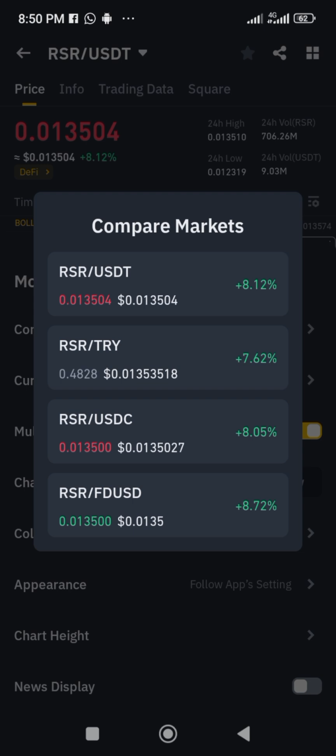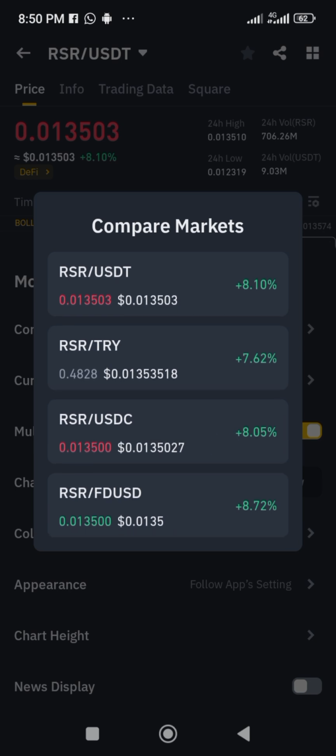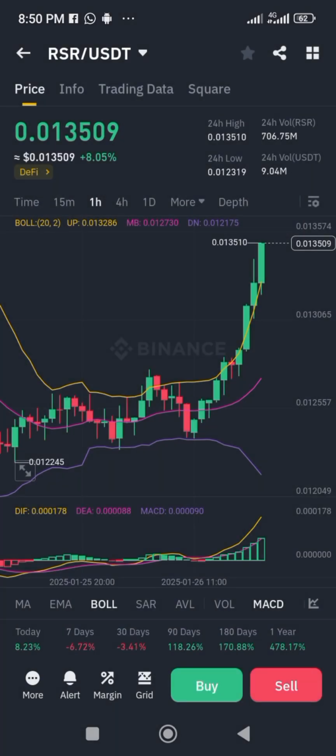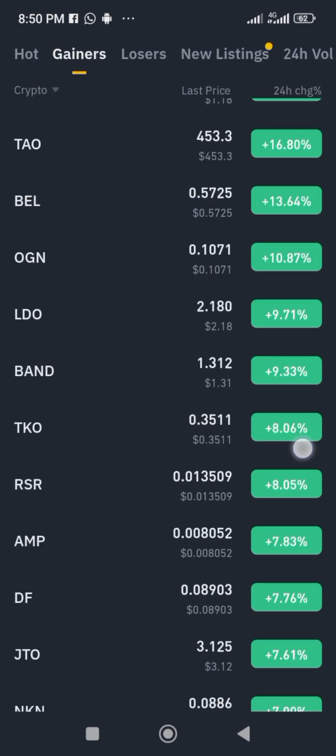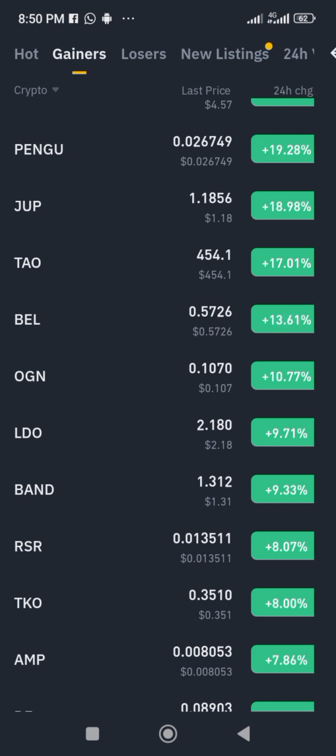You can see RSR slash USDT. This USDT is a quote currency, so we are going to go with the USDT and USDC, or either FDUSD. I'm actually looking for opportunity here. So there's no opportunity. Let's go and look for another one. Let me go with this one.